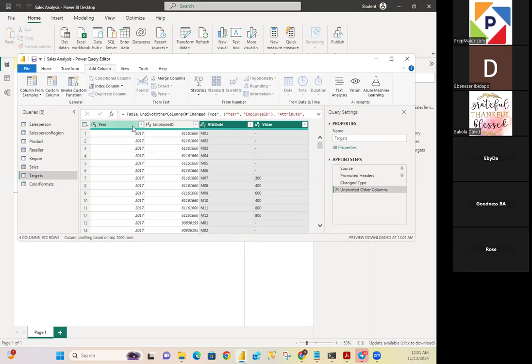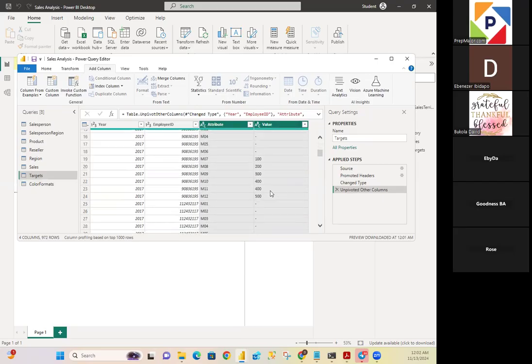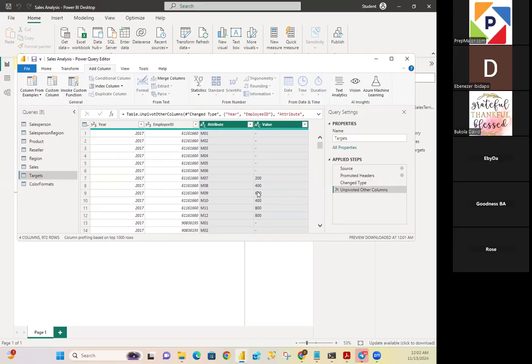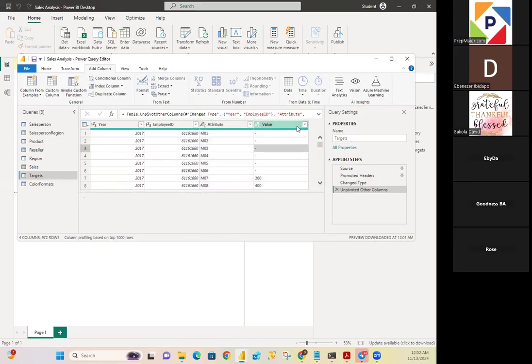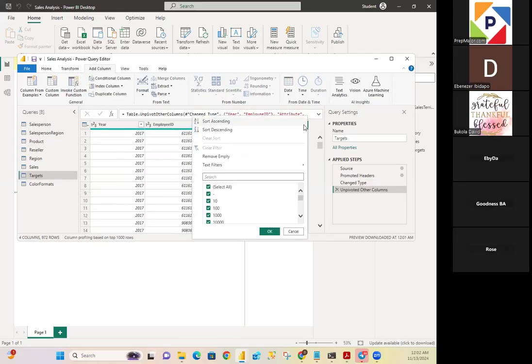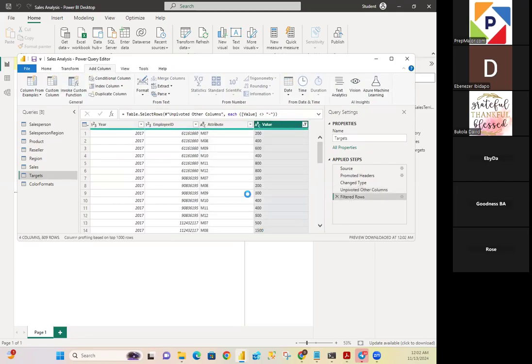So the column name is now, you now have your attributes and the values in that. So we want to remove the hyphen you have in the value. Hyphen represents the data has not been captured. So let's go to filter, come to this place, just uncheck the hyphen here to take it out and click OK. So I've filtered the hyphen out.